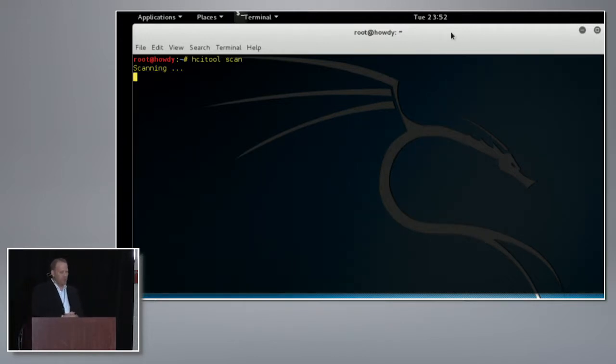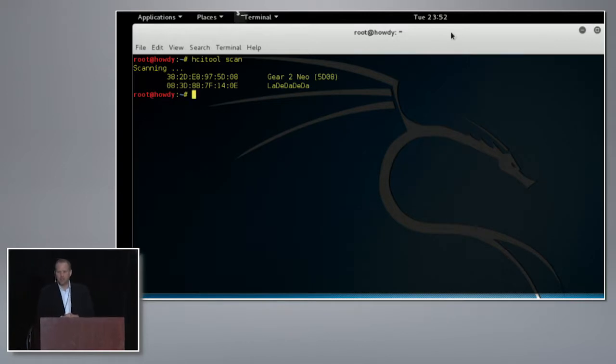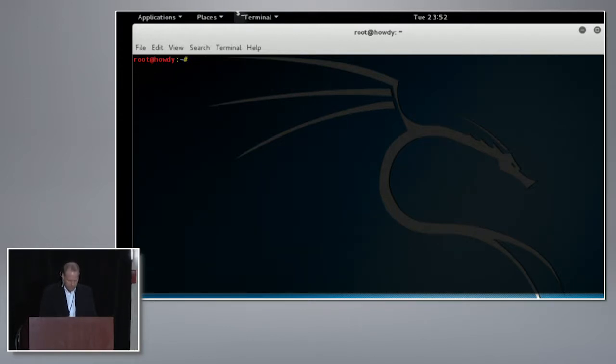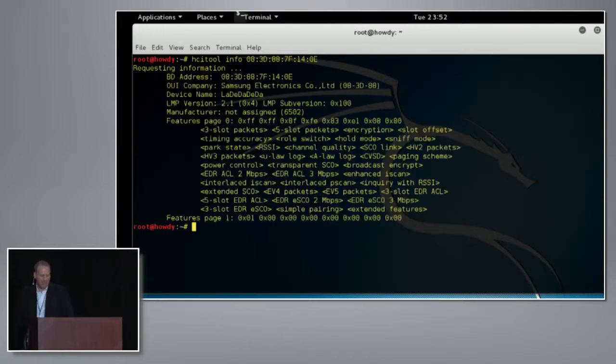So hcitool is going and getting information related to the controllers. All right, so we got a couple that came back. We have one here called la-di-da-di-da. So let's see, what's this guy about? You can run hcitool info on that MAC address, and then it'll go out and get some information related to that. So you can see I've got my device name, la-di-da-di-da, and what features can it support?